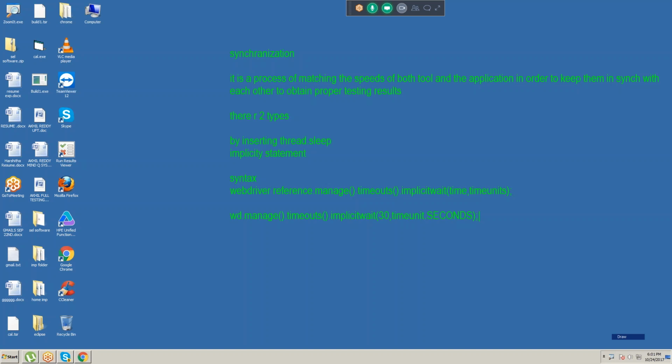That's the reason we are using implicit wait. If it is thread.sleep and we give 10 seconds, compulsorily, even if the application is available, it will wait 10 seconds. But with implicit wait, if you give 1 hour also, it will wait a maximum of 1 hour, but if the application is available within 2 seconds, it will perform the action. It will not wait 1 hour. So that is the advantage of the implicit wait statement.